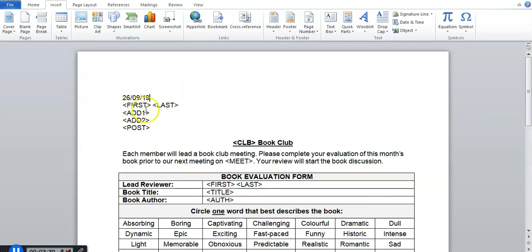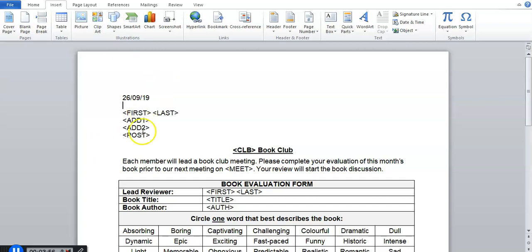You'll notice now that there was a space in between the date and this line, and since we put the date in, that space has disappeared. So just to keep the format the same as the original, I'm just going to hit enter to make sure we keep it as we got it.